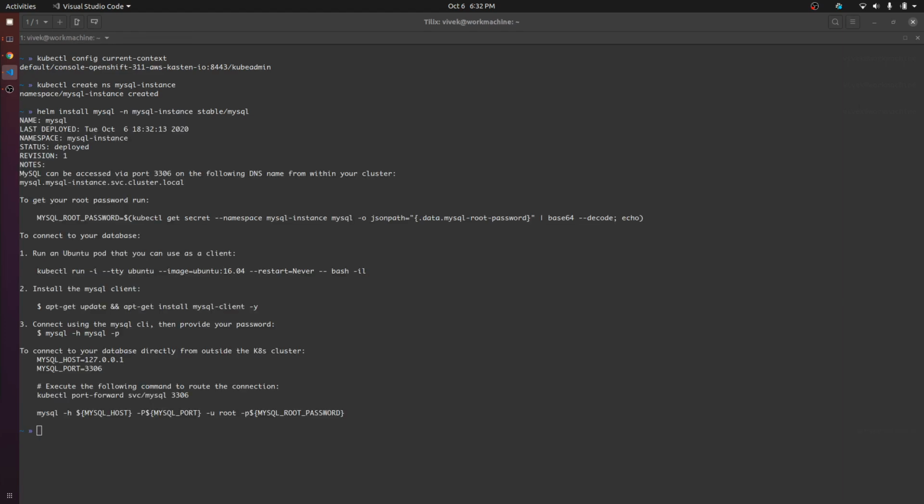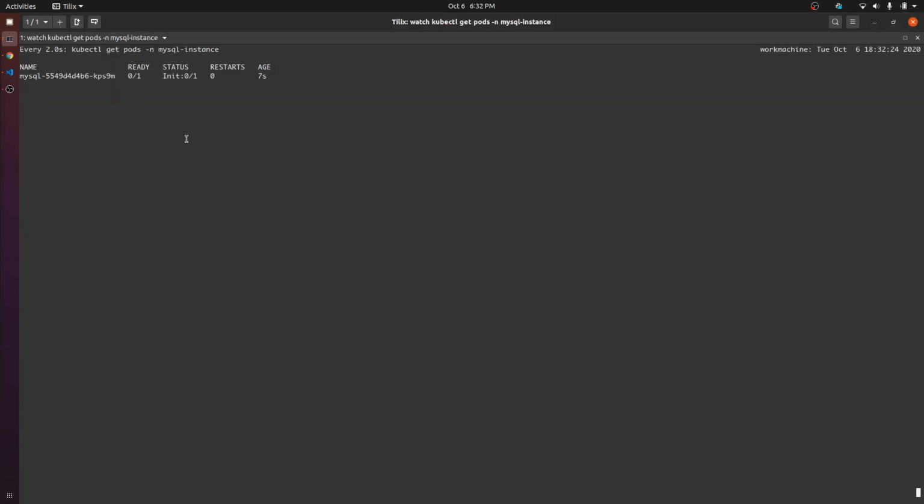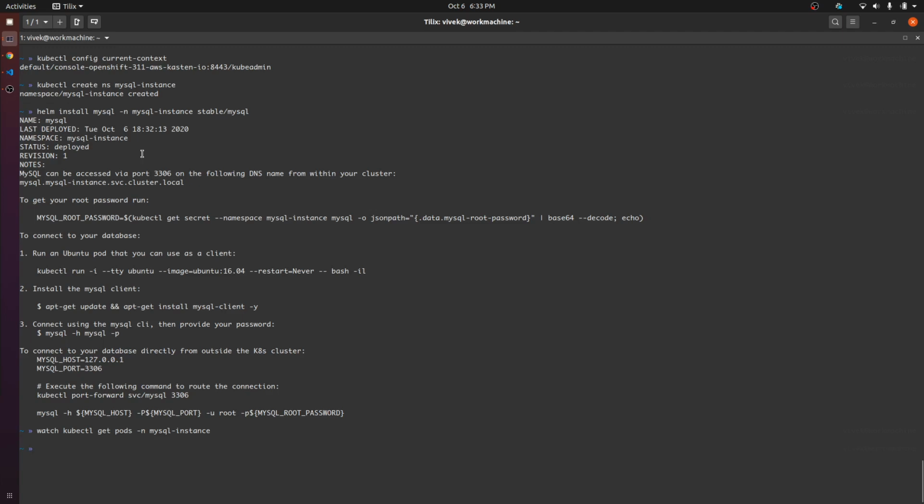Once the MySQL instance is installed, we can look if the pods are up and running, and this may take some time. So let's wait for that. Okay, so now that we see that the MySQL instance is up and running, we can go ahead and insert some records in this particular database, so that when we migrate it to the target cluster, we can verify that the data has actually been migrated.